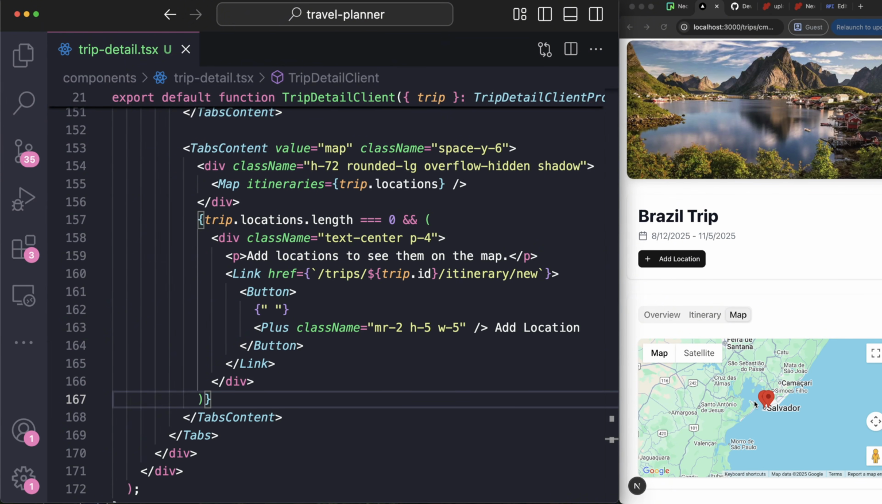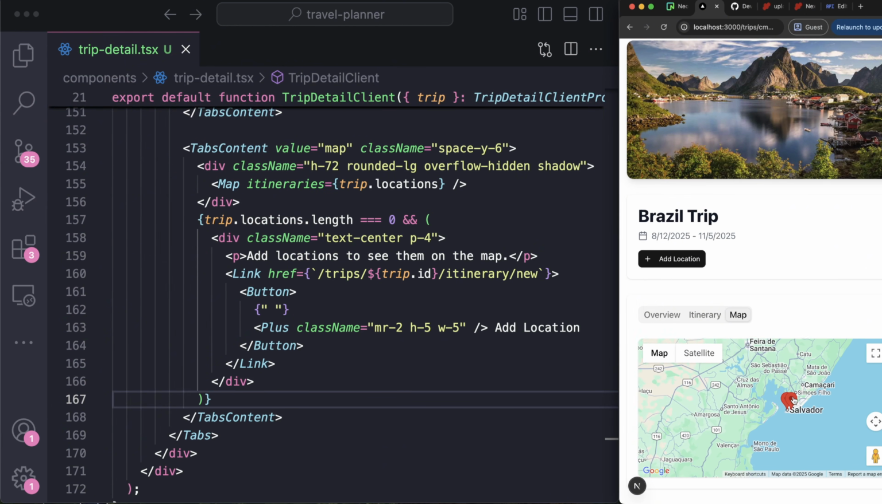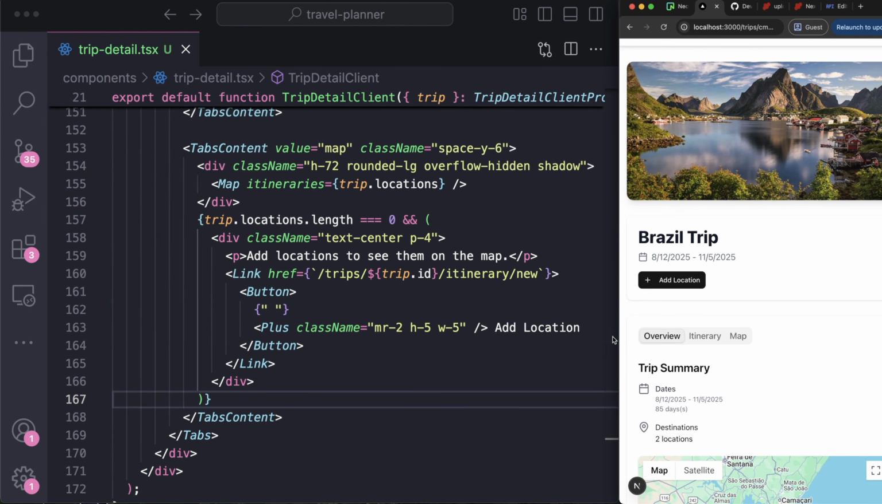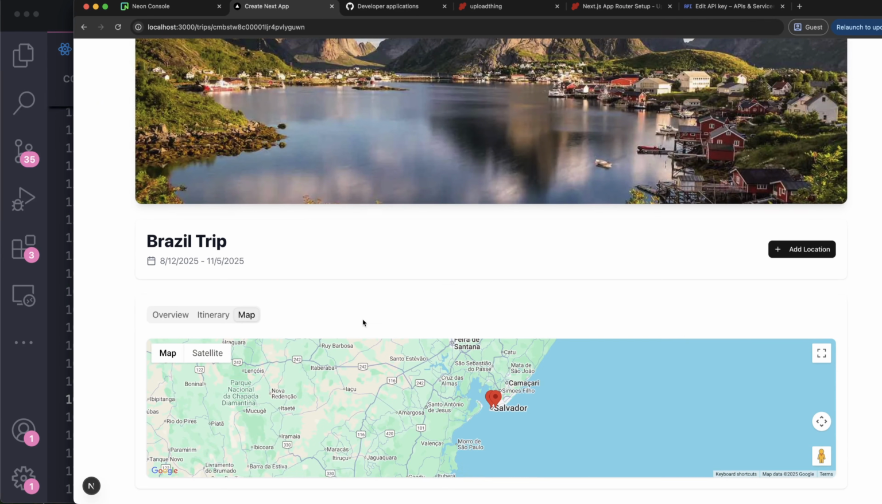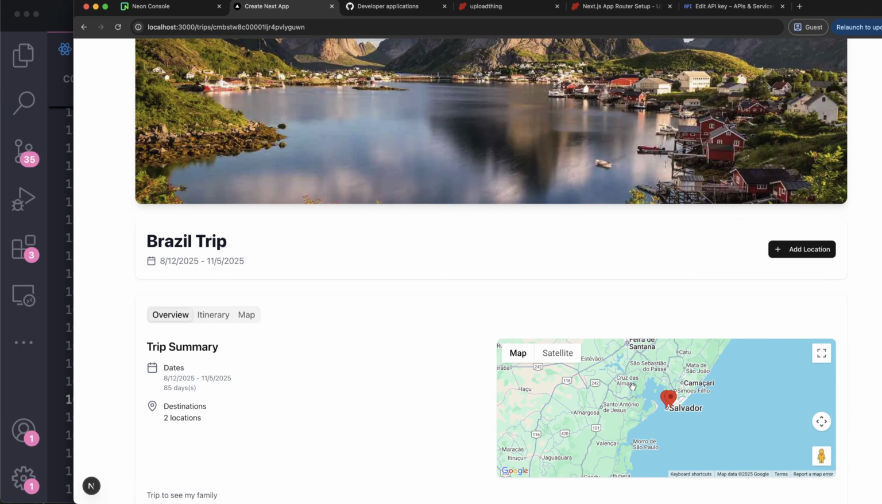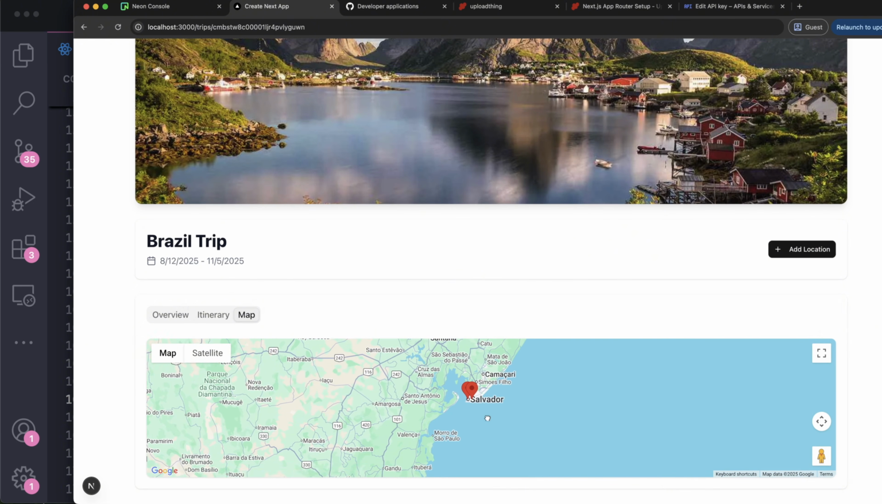Perfect. And now we just see the map appear over here and it's pretty centered. That's just so we can make the map bigger. If I open this up, you can see that the map is a lot bigger in this view than on this one, which is a lot smaller. Perfect. That's all I wanted to do.